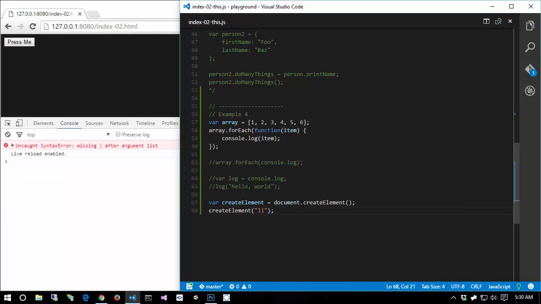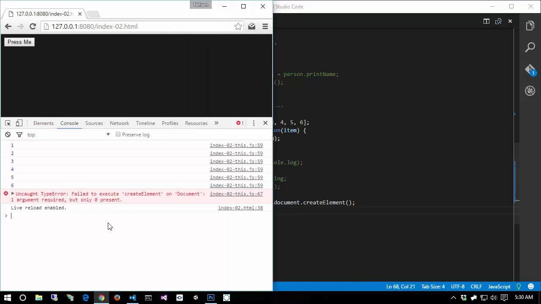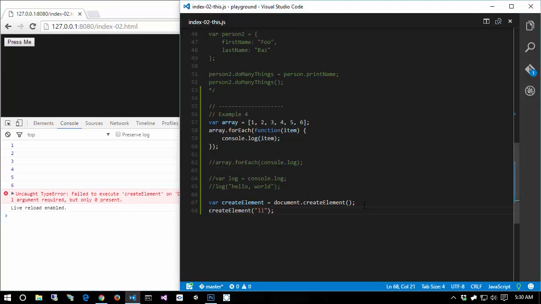Oh, that's a syntax error. And we get Uncaught TypeError: Failed to execute 'createElement' on 'Document': 1 argument required, but only 0 present. Oops. I was reading that error message, and this doesn't seem like the error message I'm going for. Yeah, I shouldn't have invoked it. Again, I'm trying to get a reference to the function.